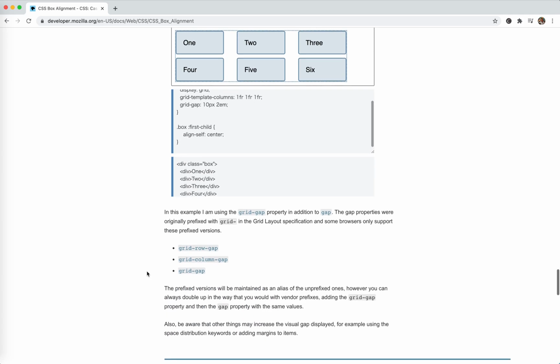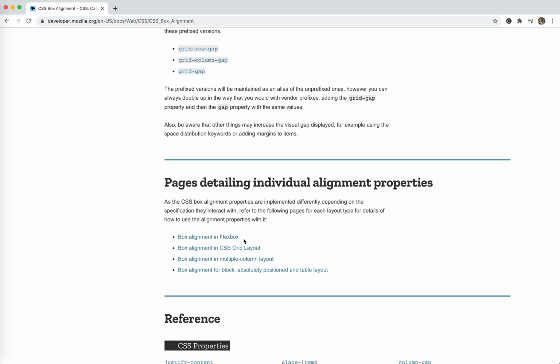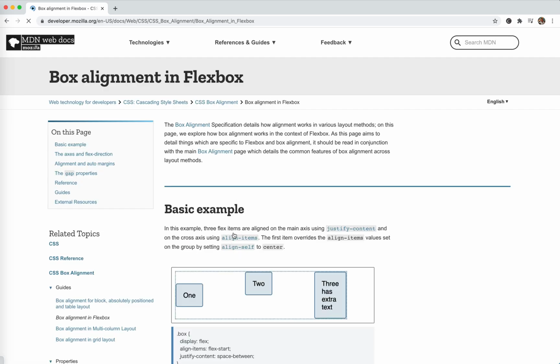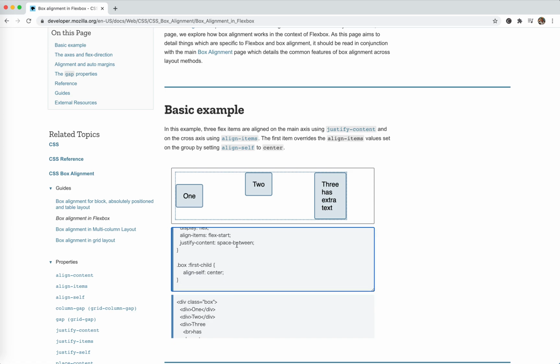This is an example in the grid, and this is an example in the Flexbox. So let's jump to the Flexbox, the example we were trying just before. First let's just see the default, what the default looks like.